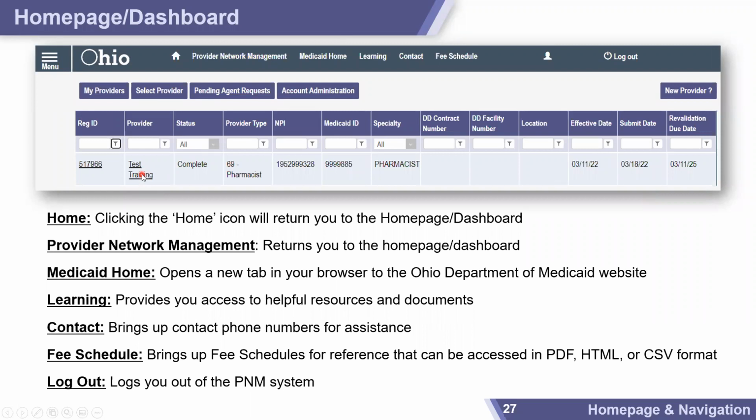But if I'm the administrator or an agent for multiple providers, there'll be a whole list in this table of different providers that I have the ability to complete functions for. I do want to direct your attention, though, to the top of the page, this dark blue bar or banner across the top.